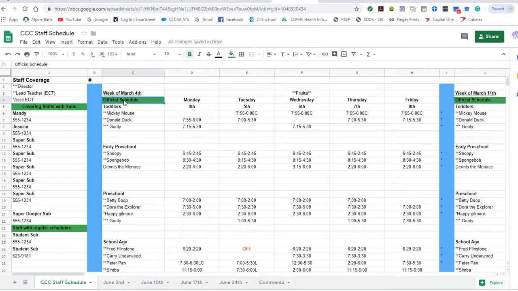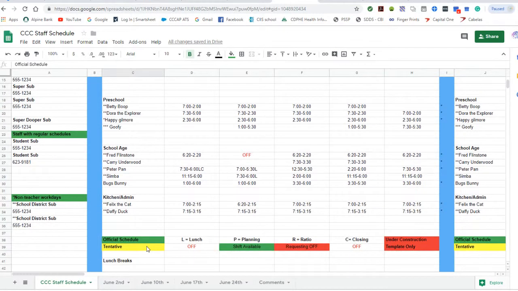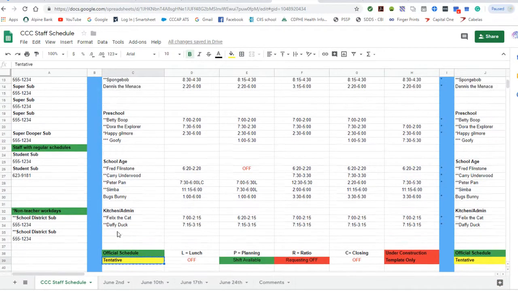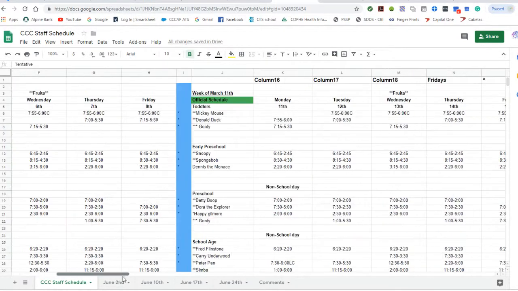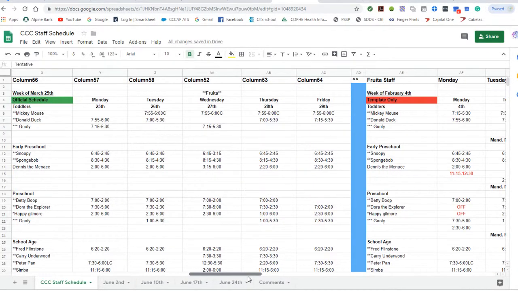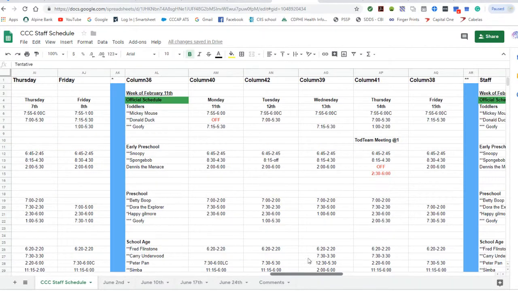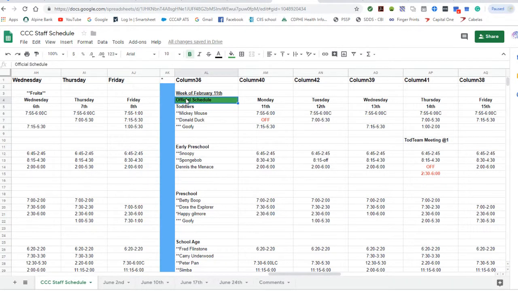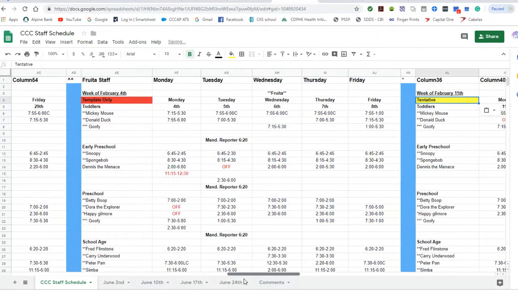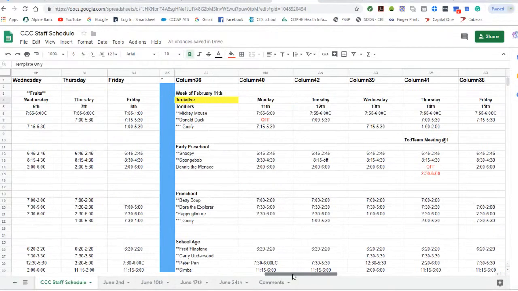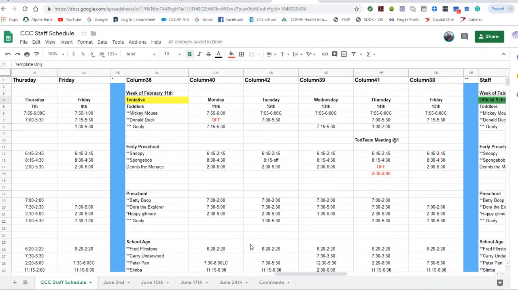So I've got official schedule here. And let's say I'm going to copy tentative real quick. Let's say that I'm building a schedule out several weeks in advance, and I might let staff know that, hey, this schedule right here is just tentative, okay? I'm going to copy this, slide this out here, so that the week of February 11th in this case is tentative. So expect a schedule similar to this, but it's not official yet.